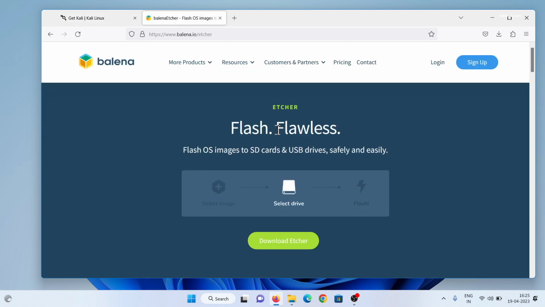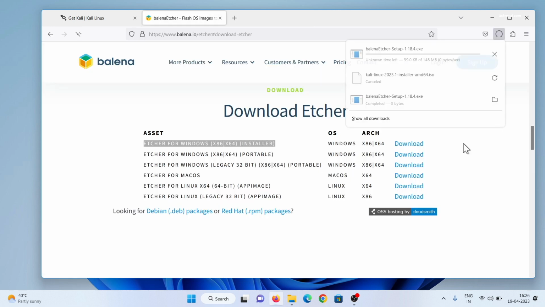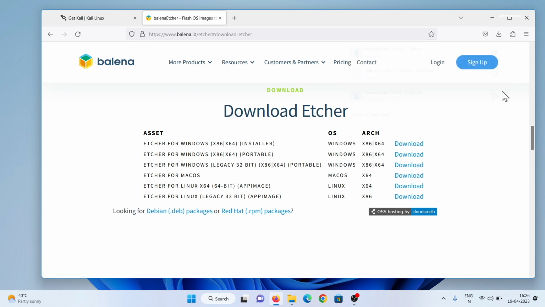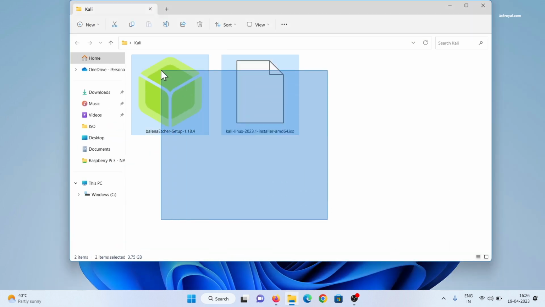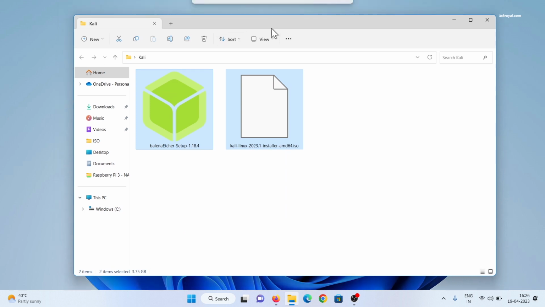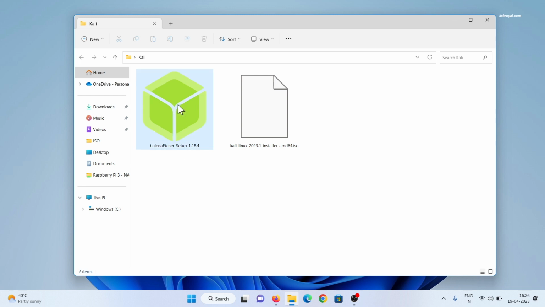Now go to the second link in the description, which will take you to this page where you have to download a tool named Balena Etcher. This tool helps in creating a valid bootable pen drive with Kali Linux. You can also use alternative tools like Win32 Disk Imager and WinToUSB to make a bootable USB. Once it is done downloading all of the files, place them somewhere on your computer for easier navigation. Now go ahead and install Balena Etcher.